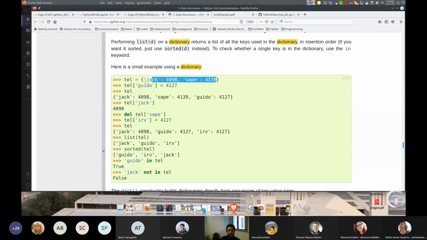So here I'm creating a new dictionary. In this line, I'm adding a new value to the dictionary. So now key Guido, which is Guido van Rossum, the guy who made Python, has the associated value 4,127. If I call the dictionary, I get all keys associated with their values. And if I want one single value, let's say the value associated to Jack, I get 4,098.